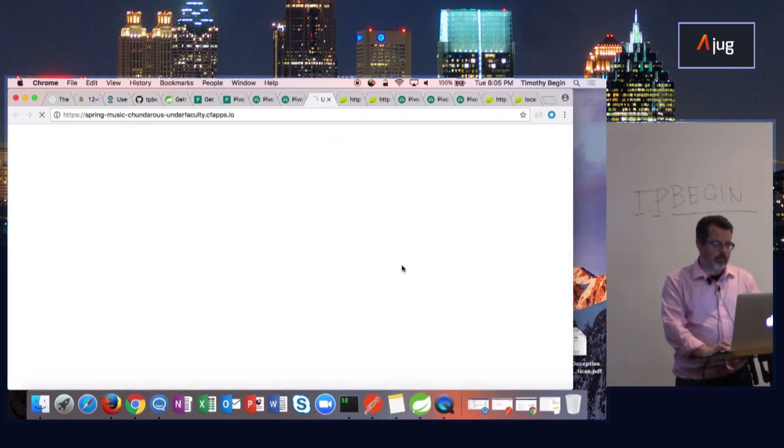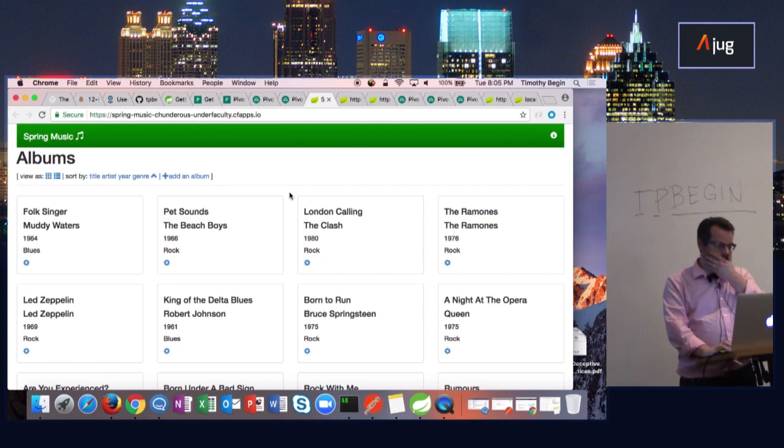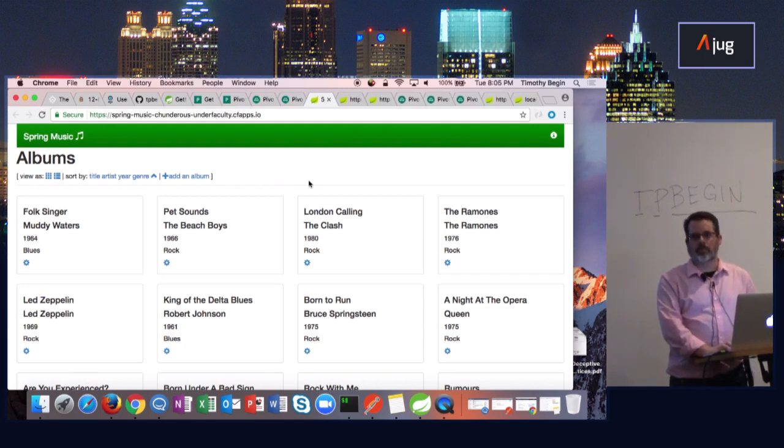Let's go to Spring Music. So this is another application that I downloaded to check with PCF Dev. Pivotal also will provide you a local Cloud Foundry instance that's called PCF Dev, and this would be the sample application that you can utilize with that.